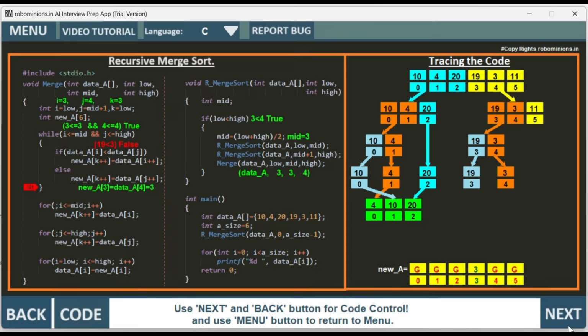In the next condition we have I and mid unchanged, 3 less than or equal to 3, true, ampersand ampersand, j has been incremented to 5, 5 less than or equal to high is 4, so that is false, true and false is false, comes out of the while condition. Then we have a for loop.